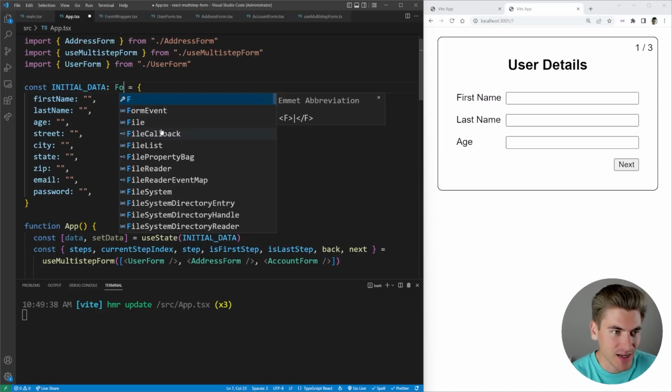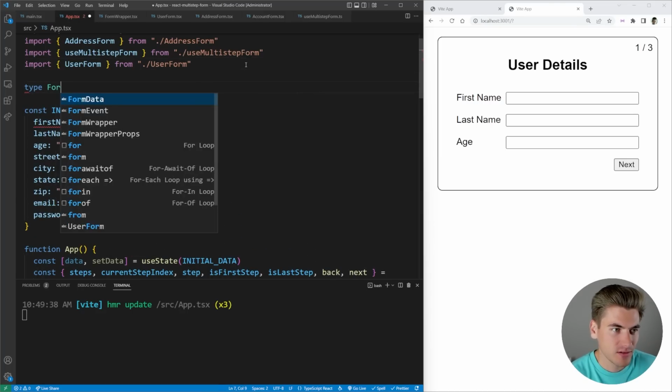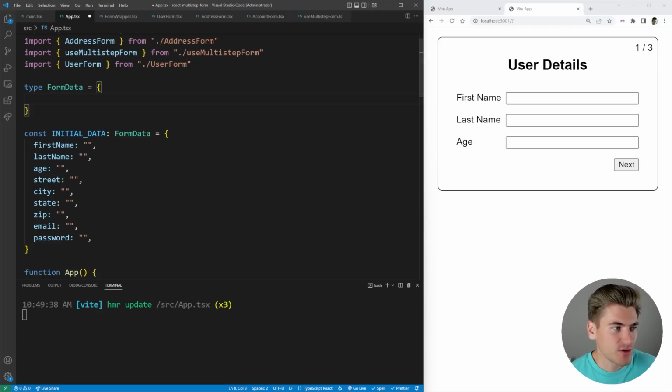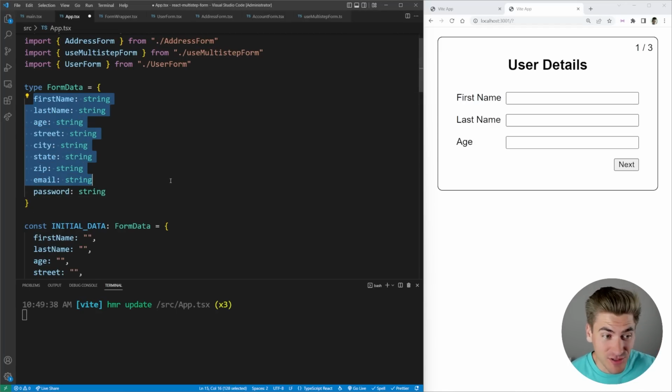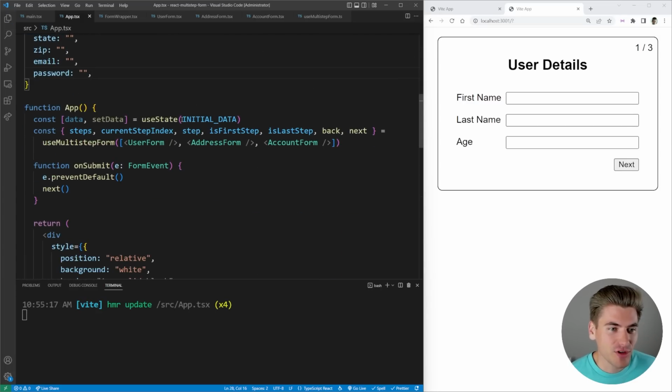And we're going to give this a type as well, which is going to be form data. So let's just create a type, form data, and we're going to equal that here. And I'm again going to just copy over the code for this because it's super straightforward. Everything is a string, so we just typed everything to be a string. You don't want to see me type this out, so let's just copy it over. So now we have our useState, which is this initial data, which is a form data.